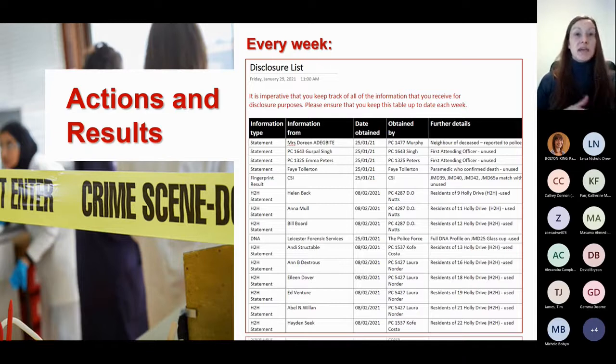So to make sure that they're keeping on top of all of the information coming in, I made sure that they had a disclosure list. So they had to list every piece of information that was coming in, what it told them, when they gained it, and so on and so forth. They also have an exhibits list, which looks very similar to this.